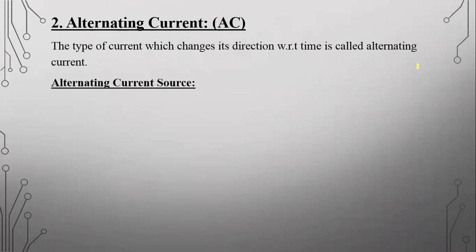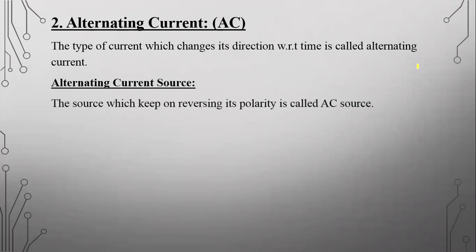And what is meant by AC source? AC source is a source or a device which keeps on reversing its polarity. कि ये एक ऐसा सोर्स है जिसकी पोलैरिटी रिवर्स होती रहती है. दिस इज कॉल्ड एन AC सोर्स. For example, an AC generator. So it is a source of alternating current.